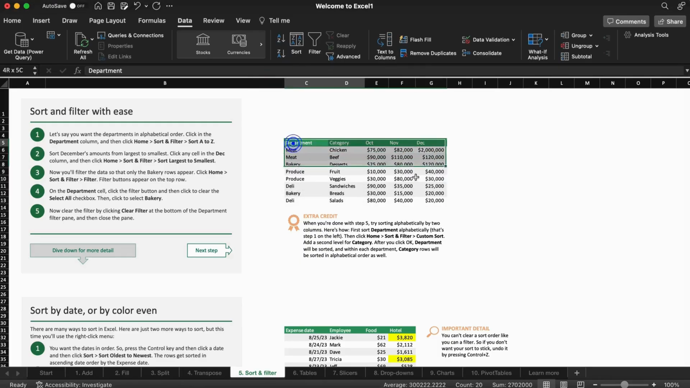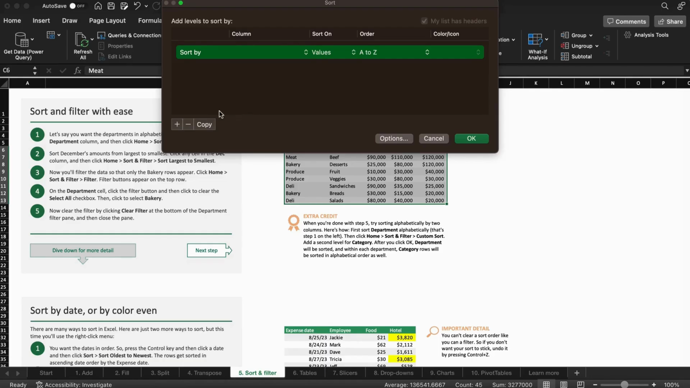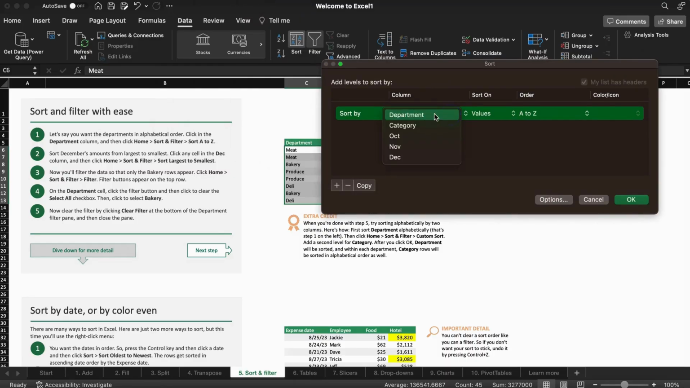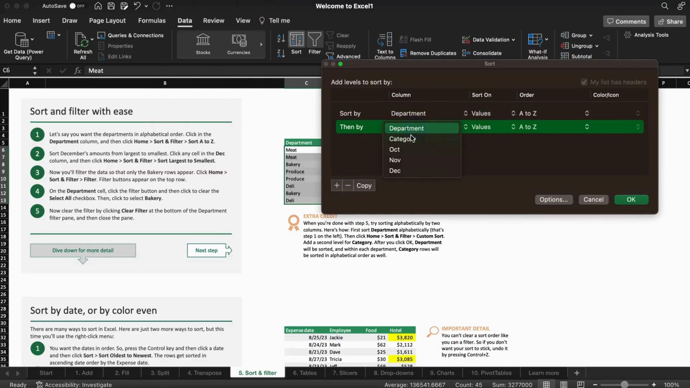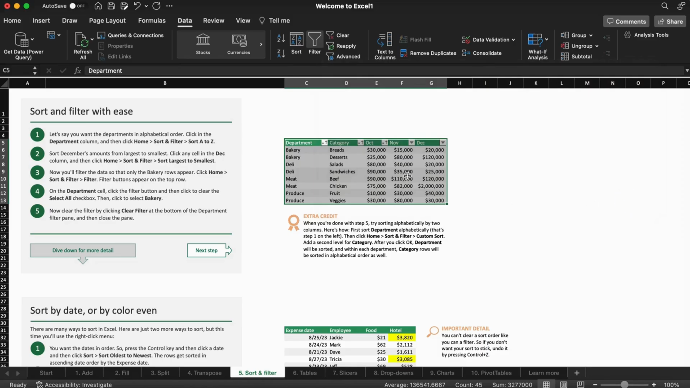And that's not the only thing that happens. So what you can do is you can filter and sort, and you can sort on multiple values. Sort by department, let's say, then sort by category, then sort by October, smallest to highest. So you see how everything is organized now by department, deli, meat, produce, and then category. Let's move on to the next one now.